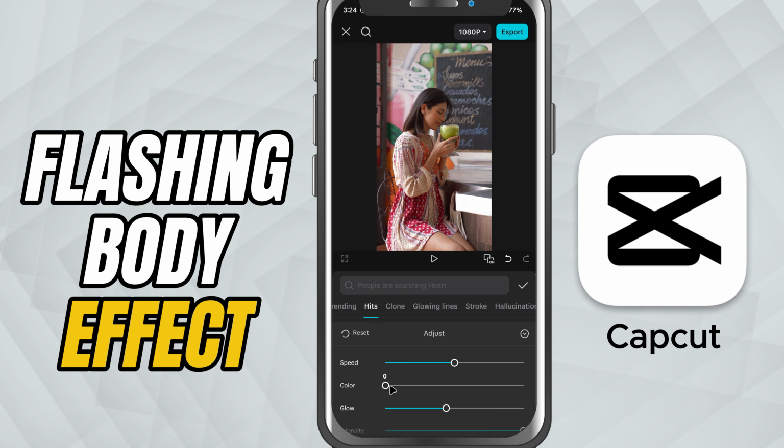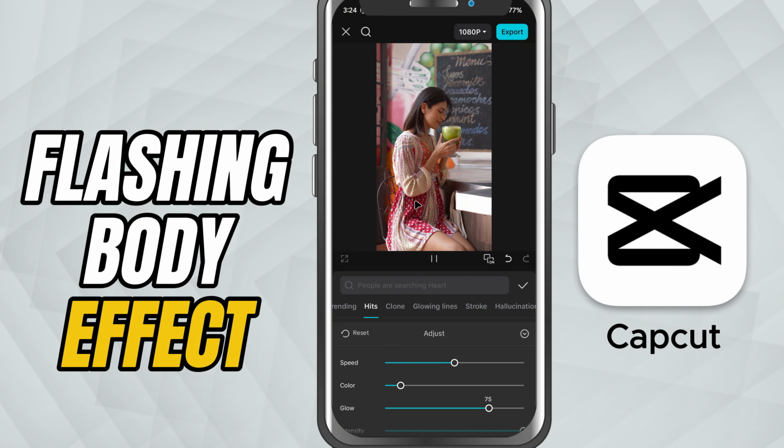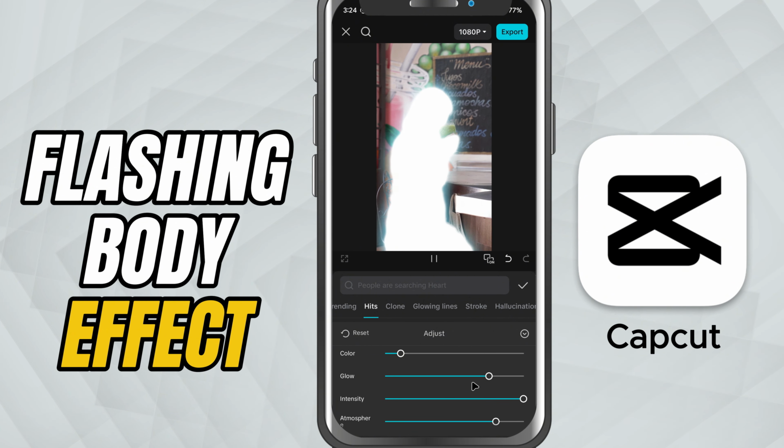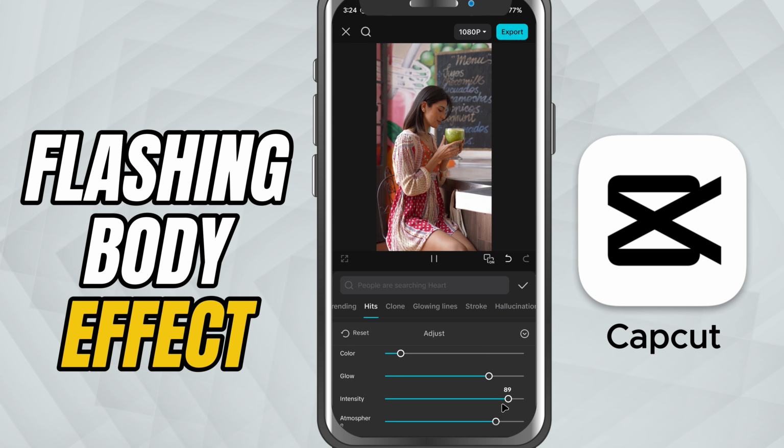Warmer tones feel energetic, while cooler tones look futuristic. Glow adjusts the brightness and softness of the glow. Higher glow creates a brighter, more radiant outline. Intensity controls how strong or bold the flash appears around the body. Atmosphere adds more mood and nuance to the overall tone of the effect.